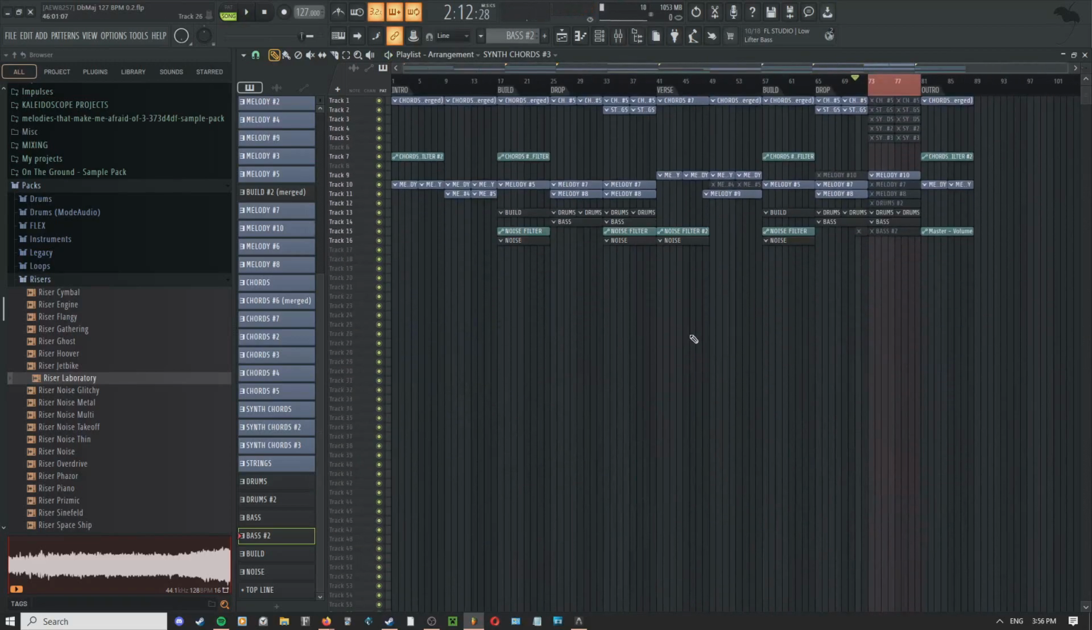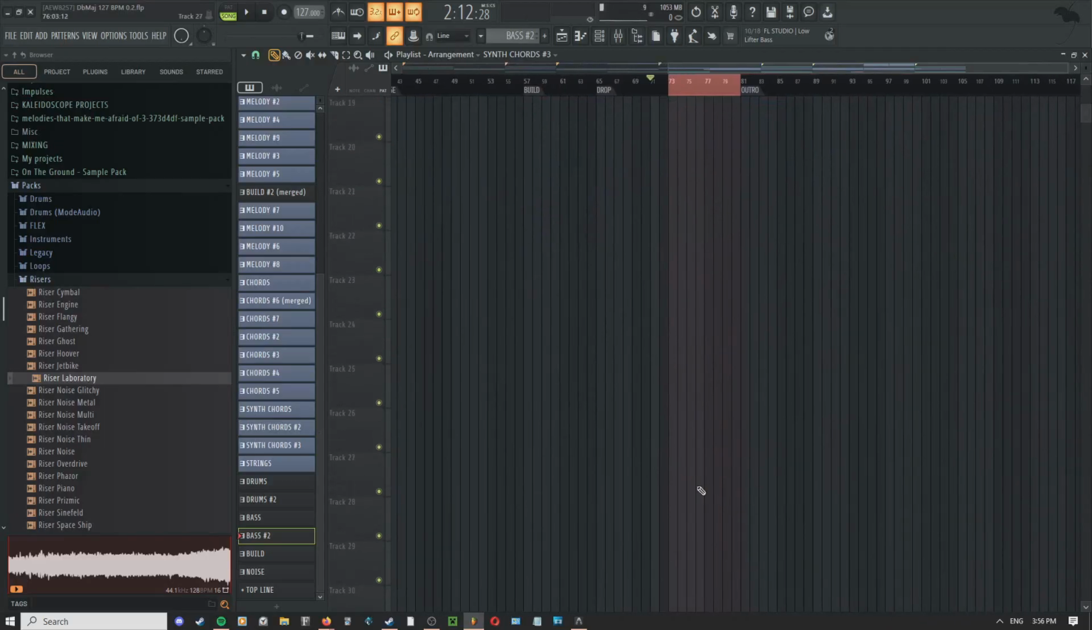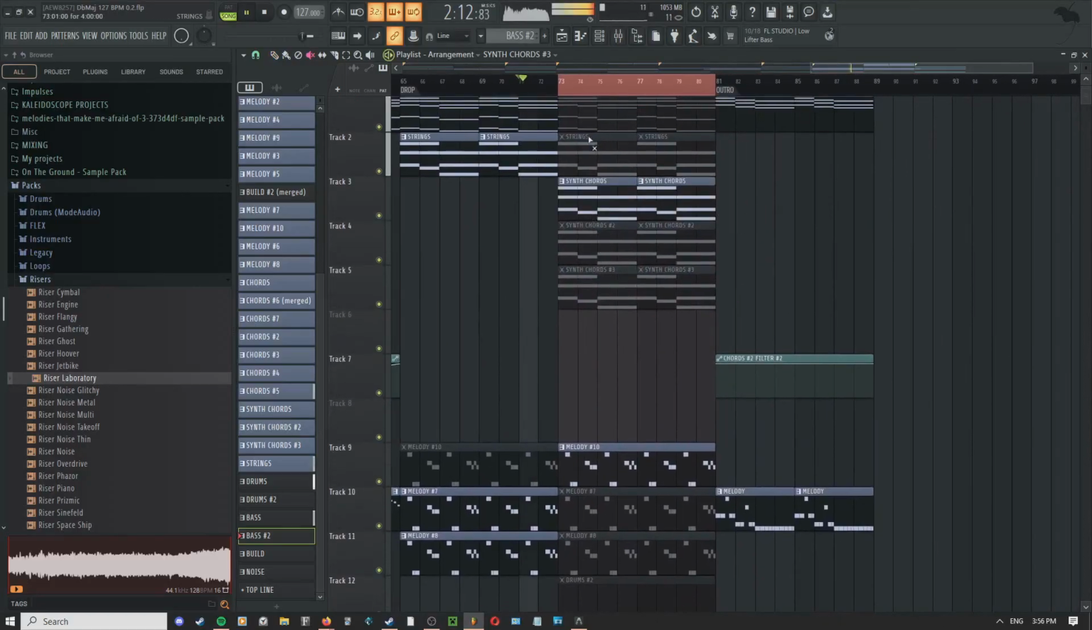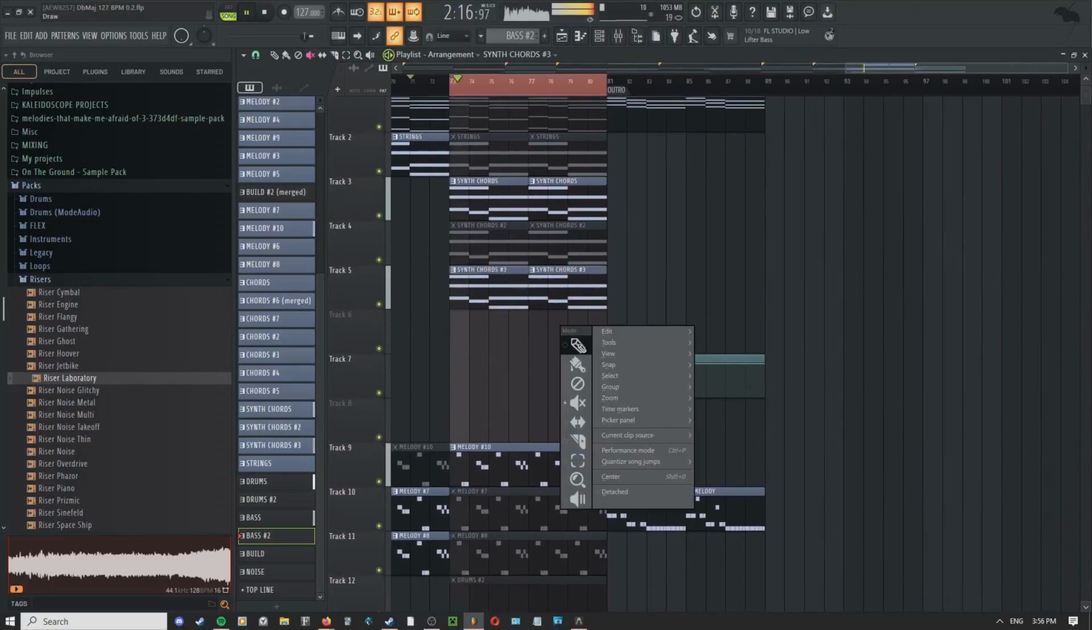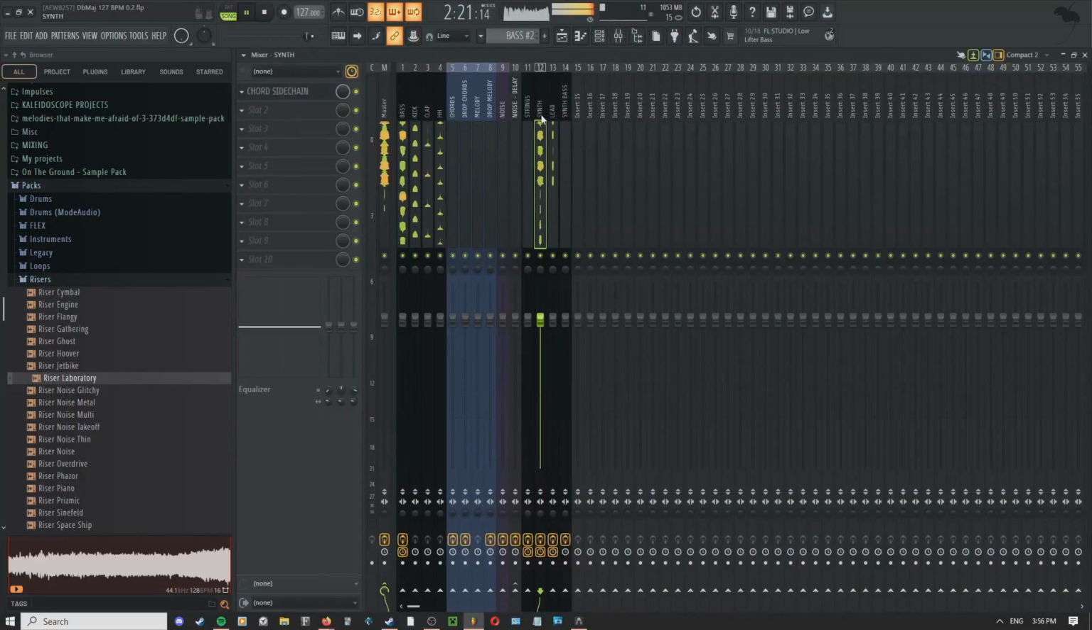I don't know how I feel about that. I don't know if that's a better change or not. Let me know what you think, with the chords or without the chords? I'm not really sure. You know what? Maybe they just need to be sidechained even harder.